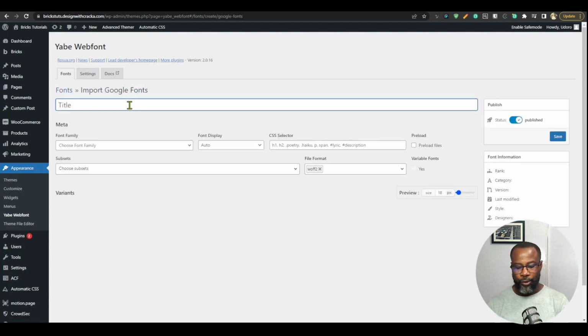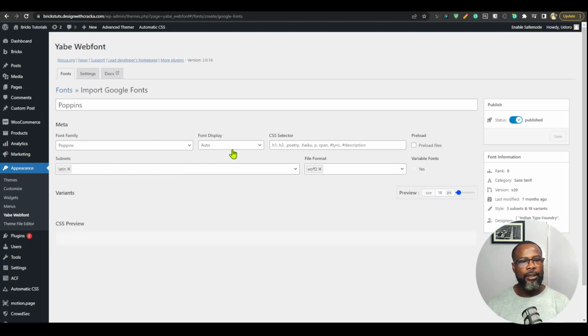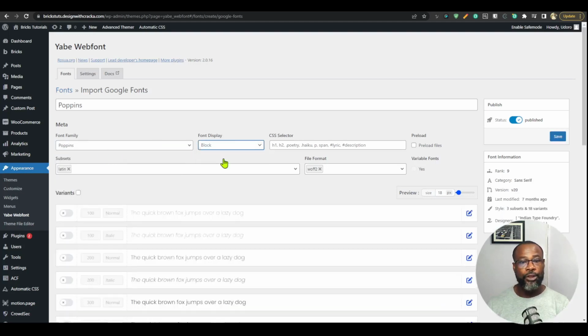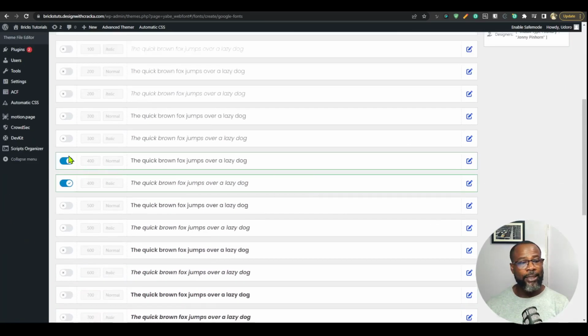So I want to use, say, Poppins, and then I can just choose Poppins, and now this is choosing this from Google. For font display, I will choose block, and then CSS selectors. I don't want to add any selector or preload files, and then you can choose the format that you want. I'm going to choose WOFF2 and one. And now the question is, do you want it to be a variable font? I'm not going to set this to be a variable font. I'm going to choose the font weight that I want.